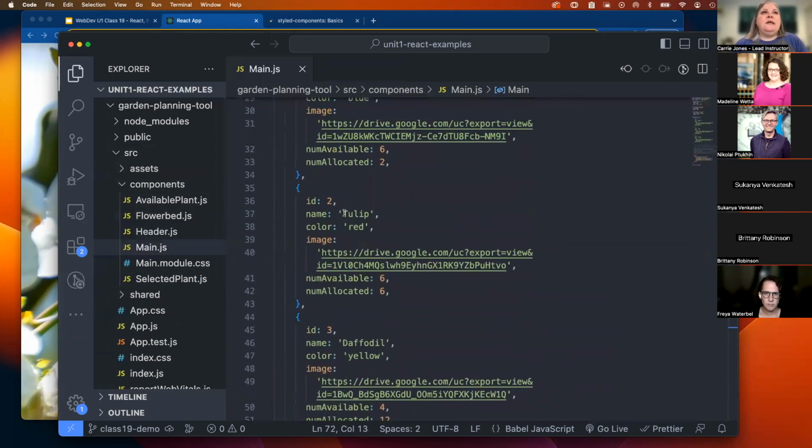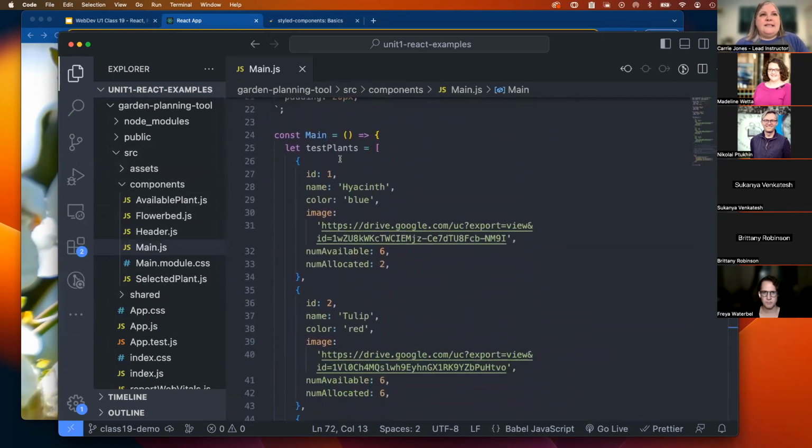I also updated my test data to look a little bit more like the JSON that we're going to be using, but we're not going to use it as JSON until next class, because we're actually going to fetch it. I'm going to show you how to do that. And we can't really handle the asynchronous nature of fetching until you guys know how to handle state. And so we're going to have to do that next class. So for now, I just have it as test data like I did last time, but I added a couple things. One, my images are now on Google Drive, so I have links to those. And then I also added another property called num allocated.